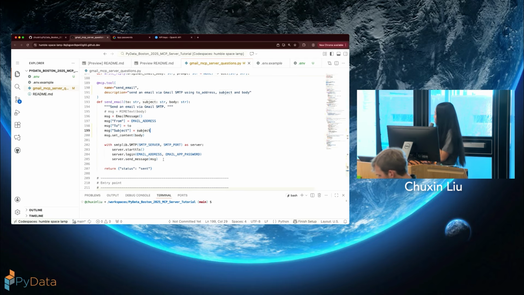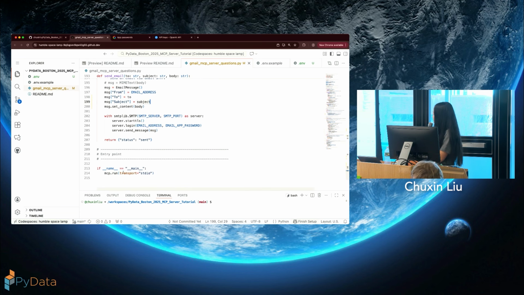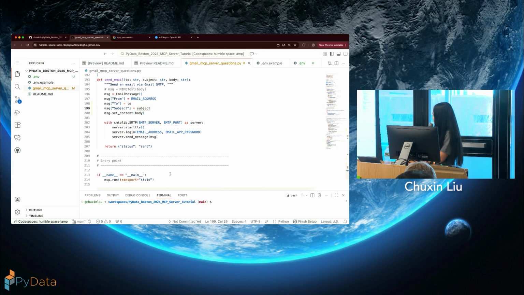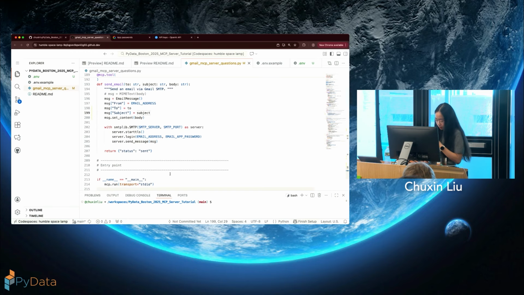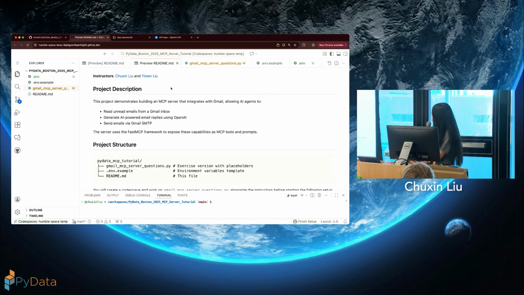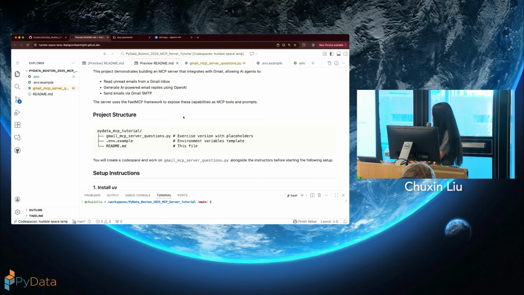Okay, so our tools are done. Now, the entry point that we're using here is the standard I/O. Okay. All right, let's do the other part. Go back to README.